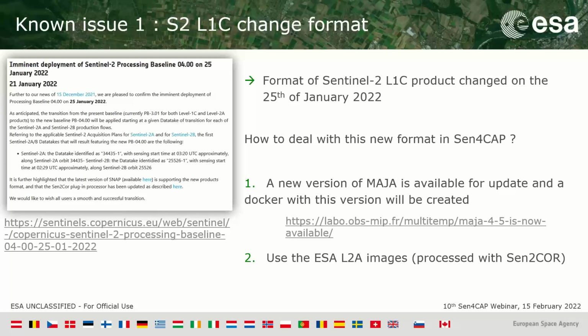So first, there is a new version of Maya that was delivered yesterday. This is really good news, and this new version will be available in a Docker in the system. So you will just need to update the Docker, and it's not the complete system that will need to be uploaded. And there is also the possibility to use Sen4CAP image, so the processed L2A image from ESA.